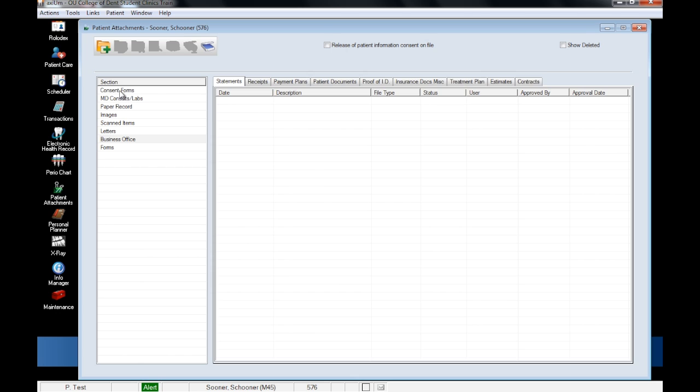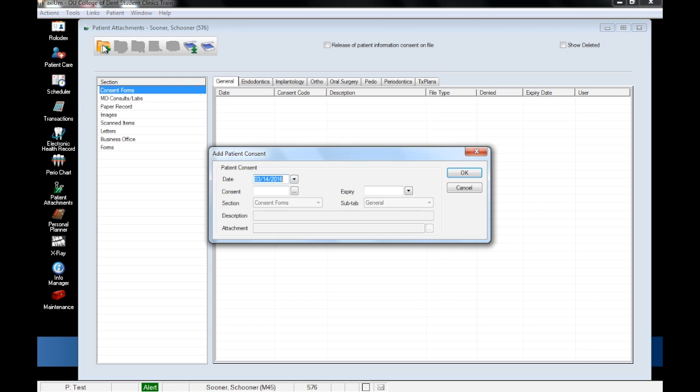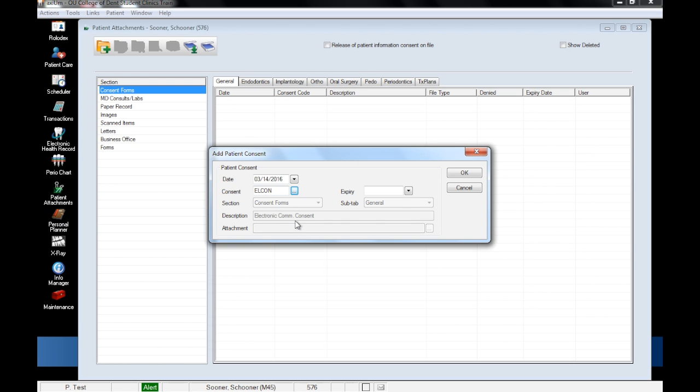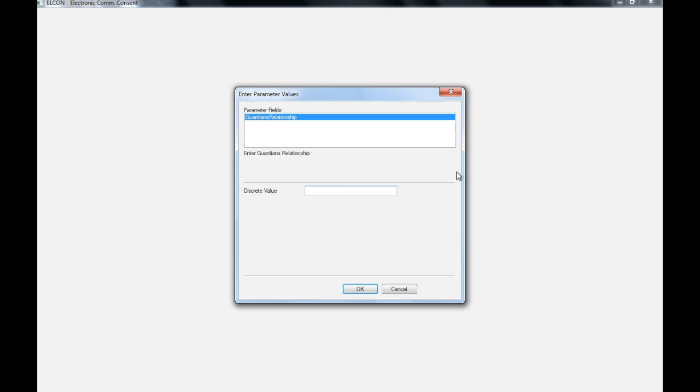To add an electronic document, say a consent form, make sure you're in the consent form section and the tab where you want to add the attachment and click the green plus to add a new record. Choose the consent type. For the purposes of demonstration, we will just add a consent for electronic communication and click OK. A window will open asking for the signer's relation to the patient.